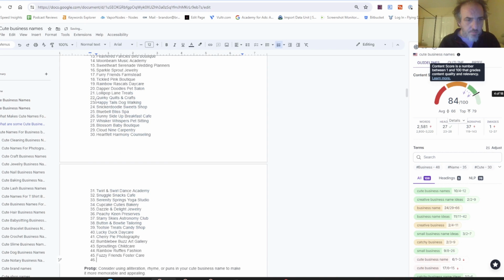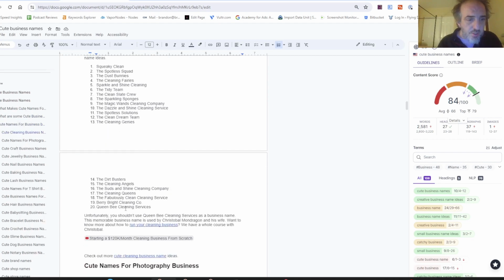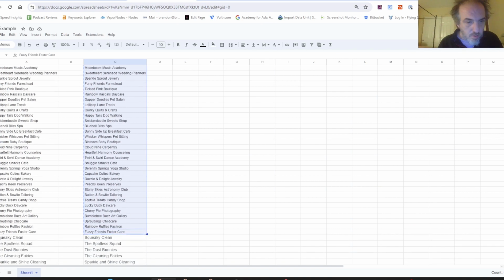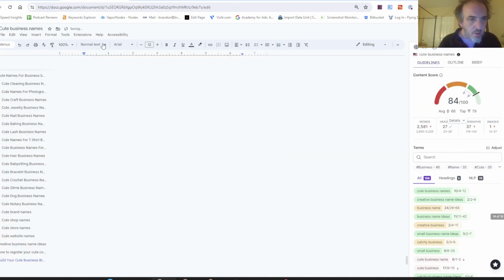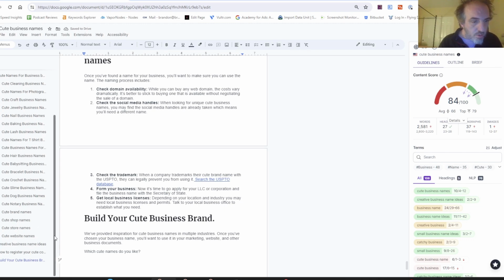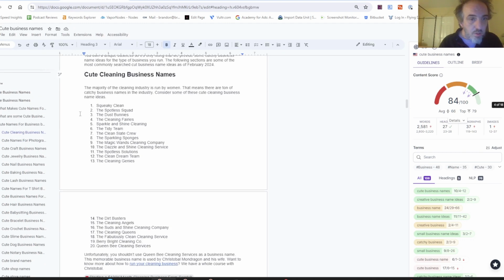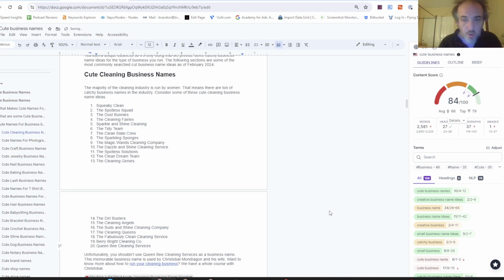Control Shift V. So that one's identical. That one didn't change. So the next one ends at Queen Bee Cleaning Service. So we're going to want to go from there to there. Control C. Control V. That one stayed the same.